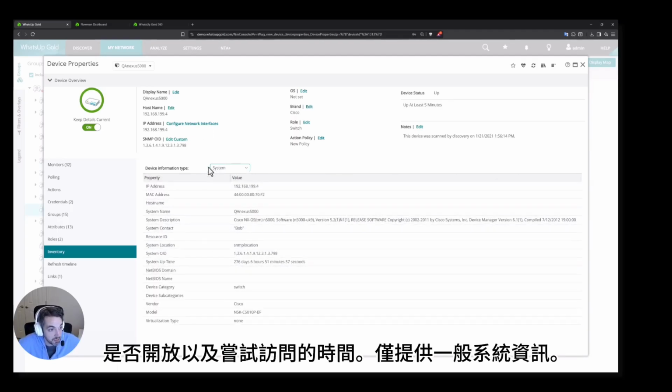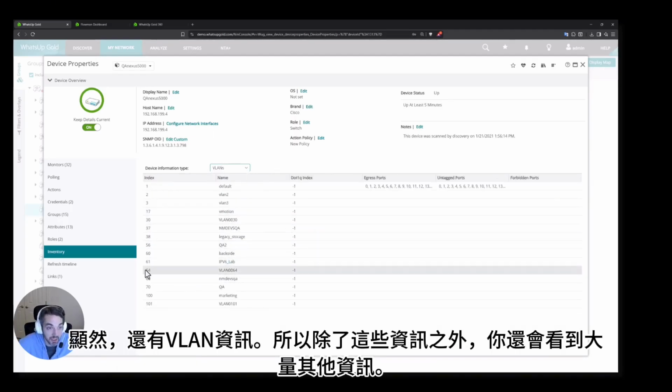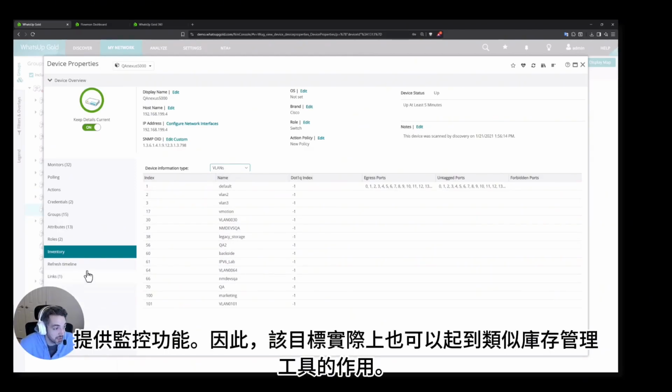Just general system information, obviously, and then also VLAN information. So you see tons of information in addition to the monitoring is provided. So WhatsUp Gold can really act as almost an inventory tool as well.